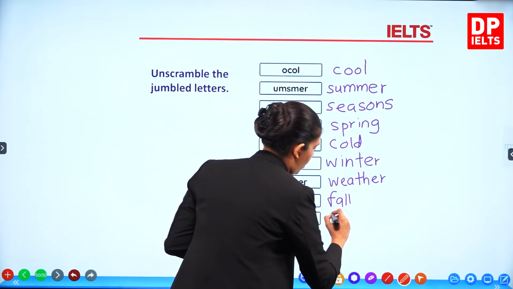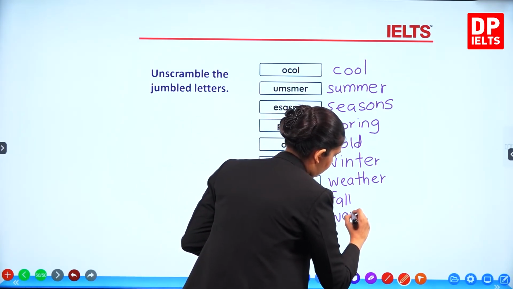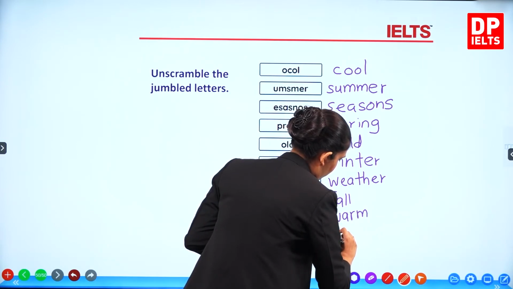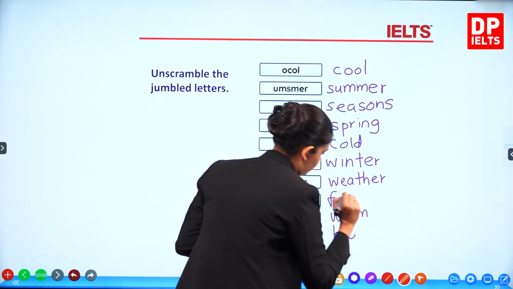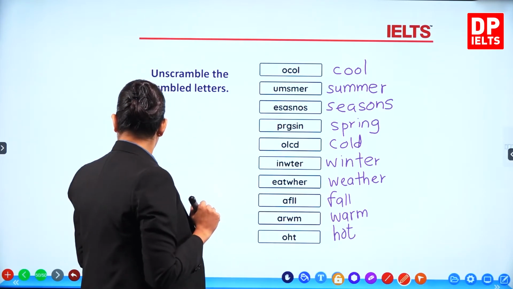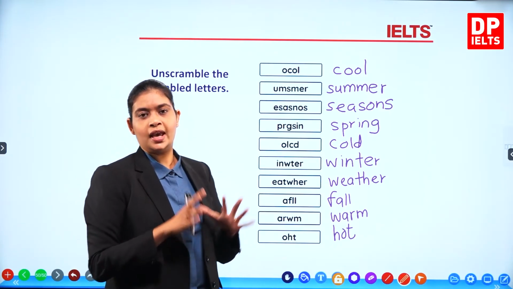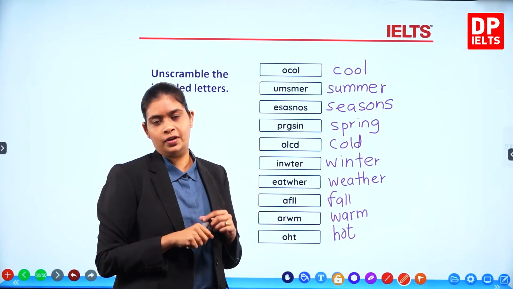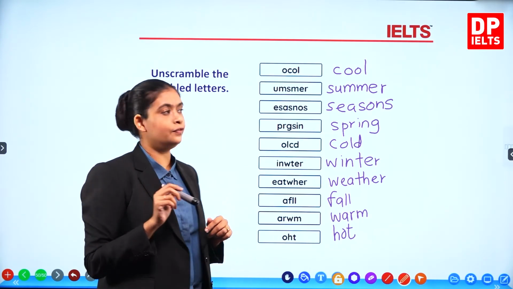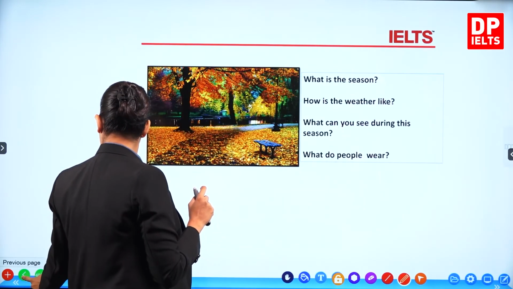We have warm and we have hot. Okay? So with this basically we have learned the vocabulary related to all the 4 seasons. So let us go back.